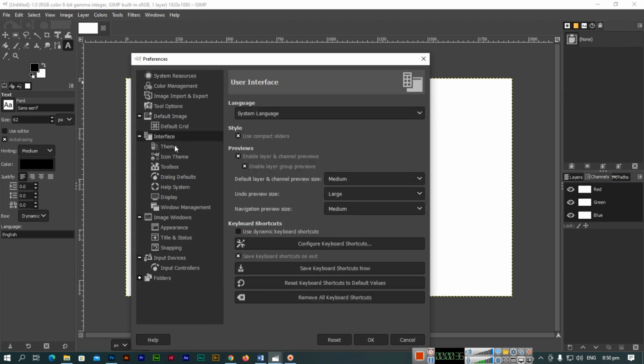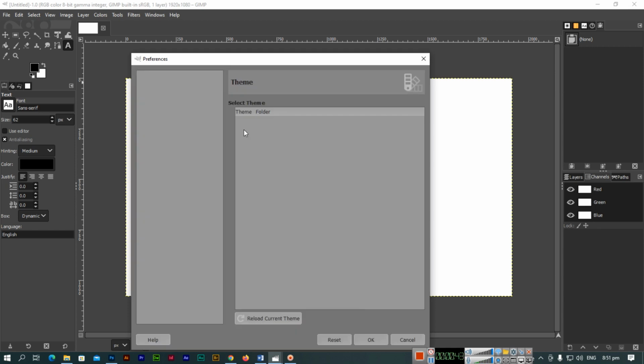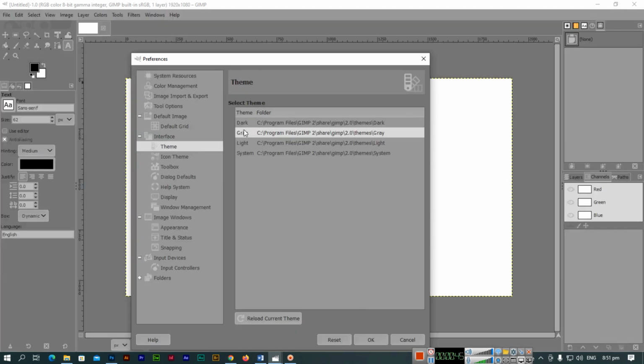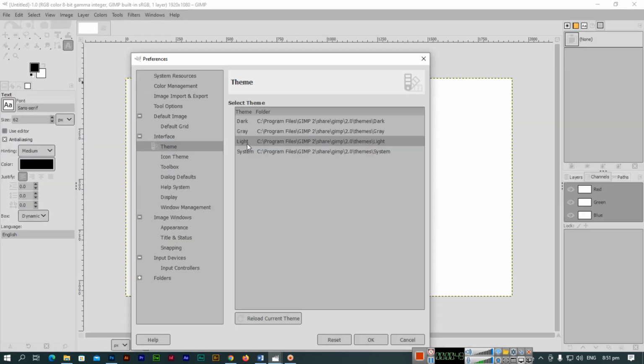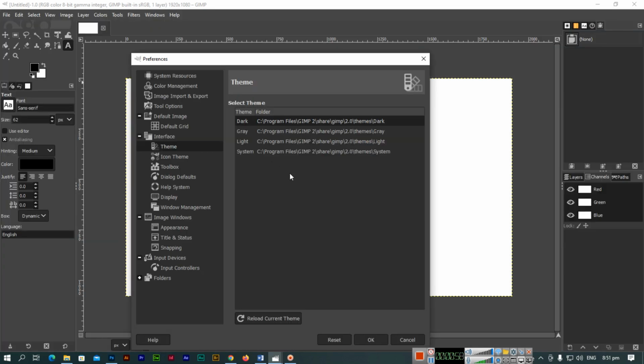In the theme, we have the dark theme, dark color. If I select gray, it will change to the gray color, and if I change to light, it will change to the light theme. So we can select one of these options. I will move back to the dark color.